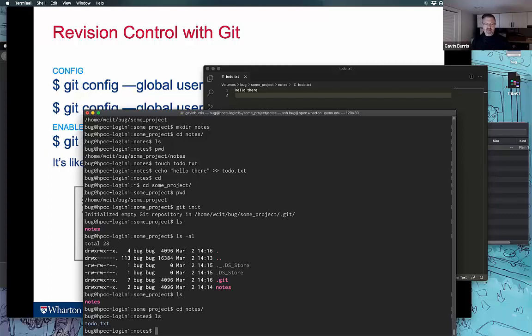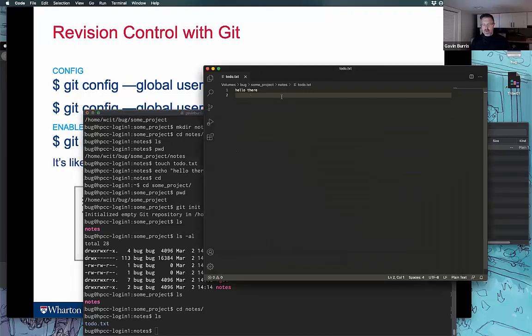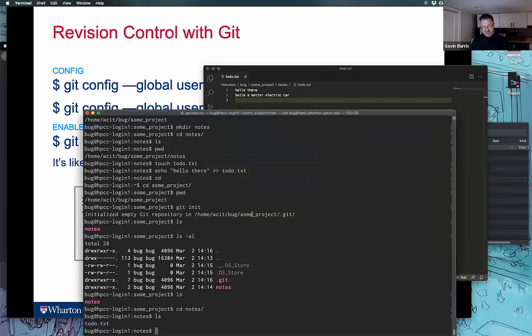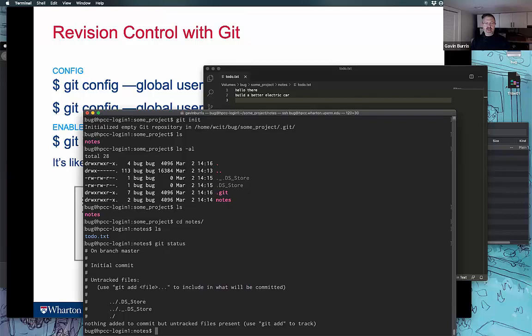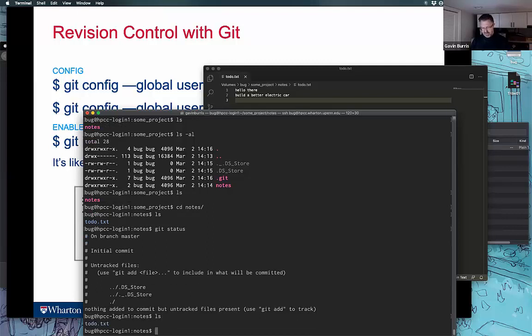So I'm just going to give you an example. Let's say I'm going to add a line, say, build a better electric car. That's my to-do. And I'm going to save my file. So now at the command line, I can do a git status, and it's like, oh, there's this crappy DS store. But I can do a git add. You want to add the files you want to track.